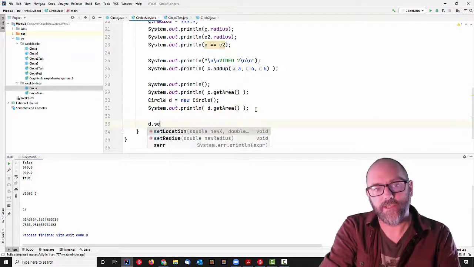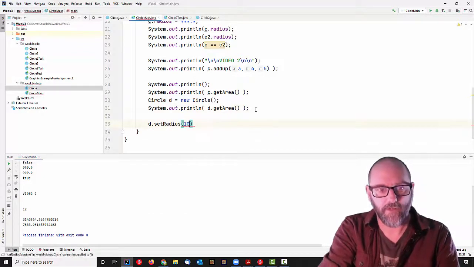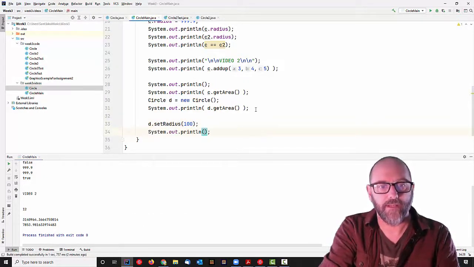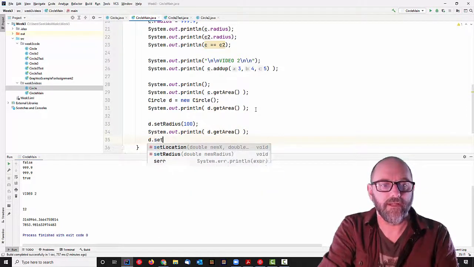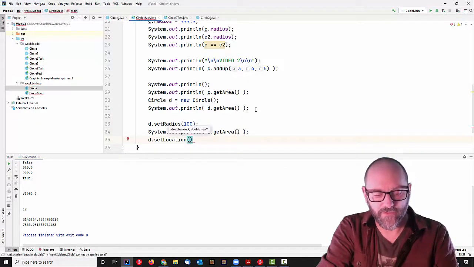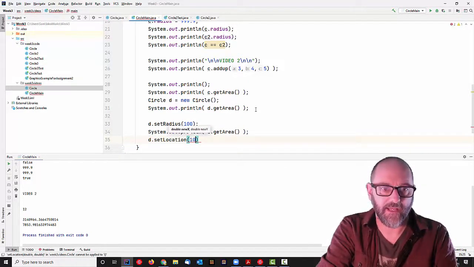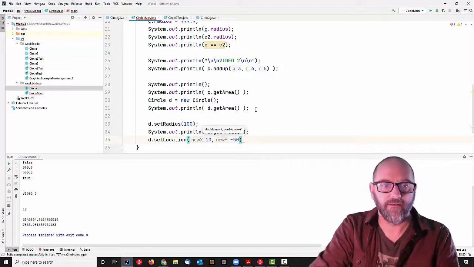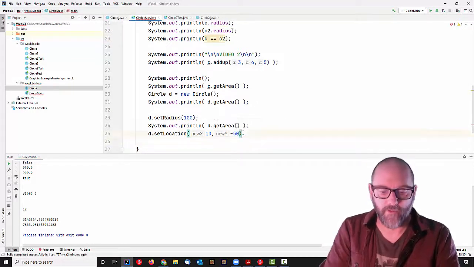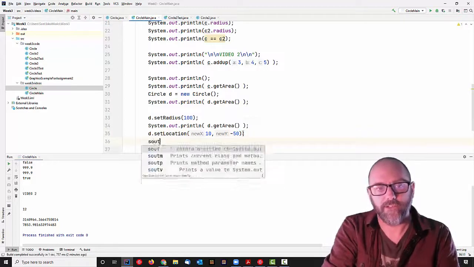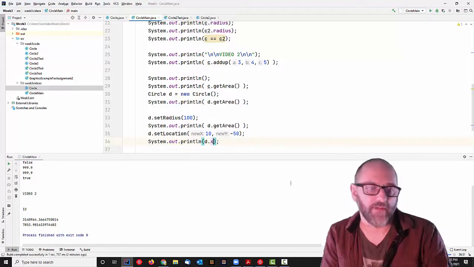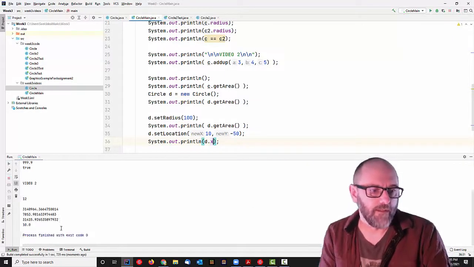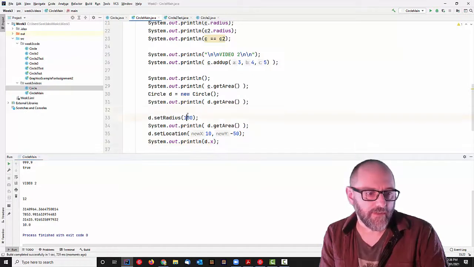I can go d.setRadius 100, and then System.out.println d.getArea, which should reflect the change, and d.setLocation, and for this I have to give it two values. Let's say 10, -50, like that. Oops, forgot my semicolon. And then I can go System.out.println d.x. Let's just print x to show that it happened. Okay, so I change the radius to 100, and I get this new area value.